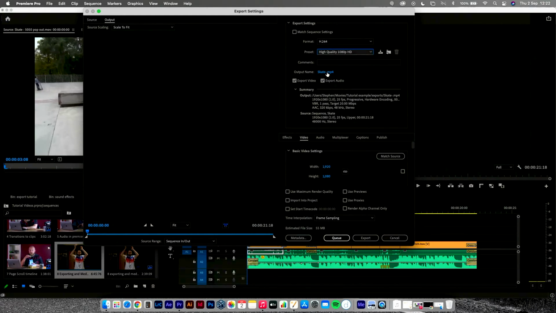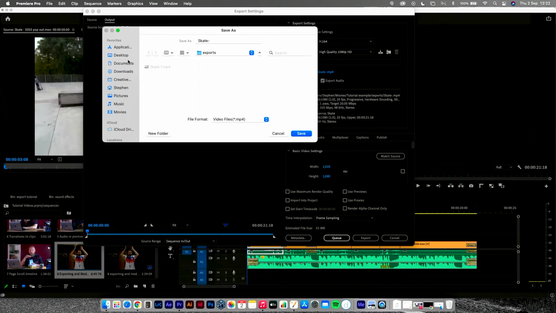Then, to make sure it goes in the right place, click on the blue. It will be blue here. If you've named your sequence, it will be the name of your sequence. If you click there, you can then choose where you want it to export to. So for me, I want it to export to the tutorial as example. I've created a new folder called Exports. So make sure that you have a folder that is just for your exports.